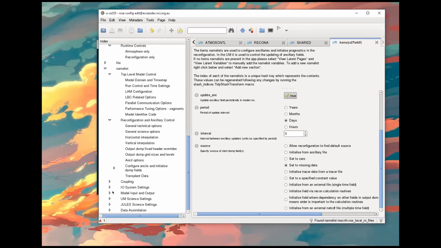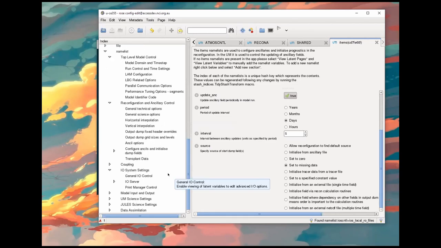Okay, so then we've got... Scott? Yes, Claire. Actually, I have a question. So here it says it's going to read every 5 days. But then after, at the source, it says set to missing data. So is it reading or is it setting to missing data?